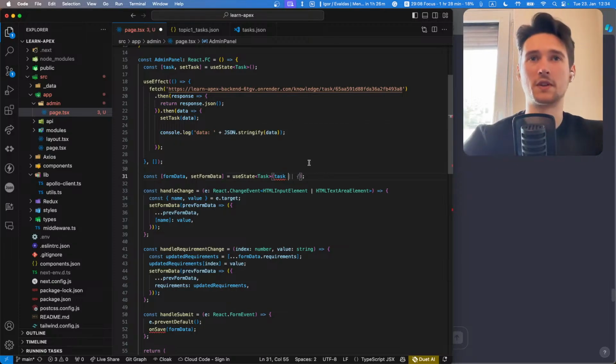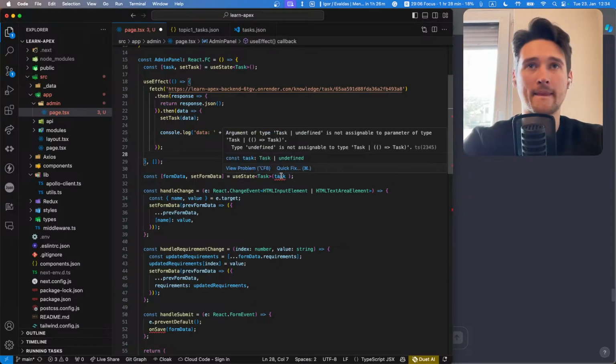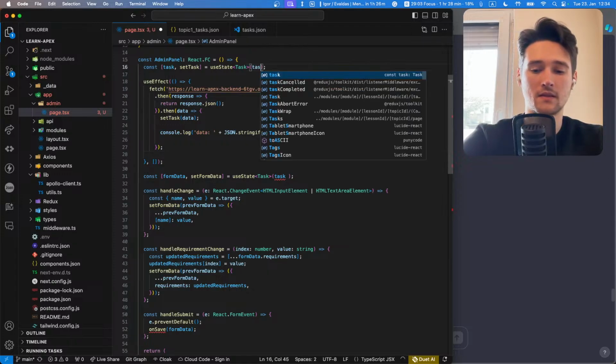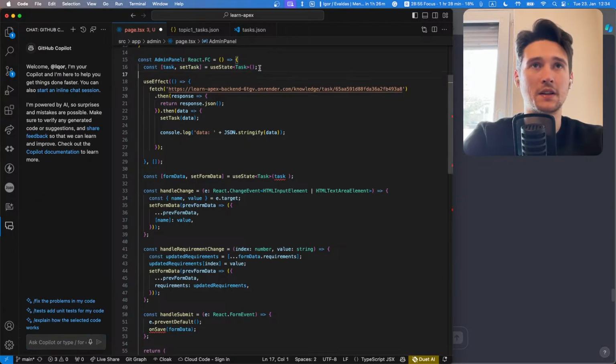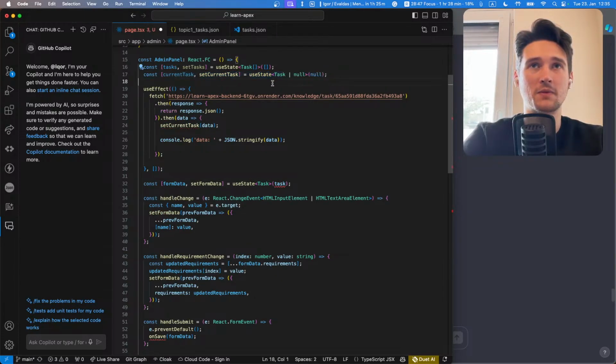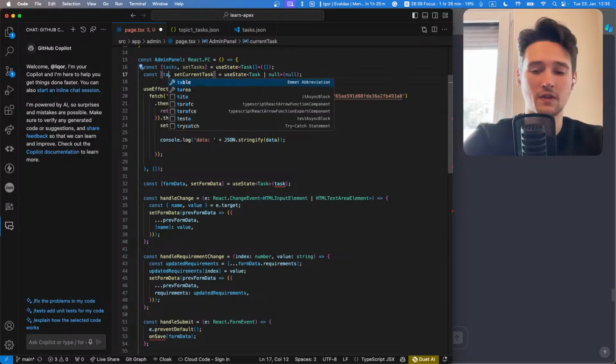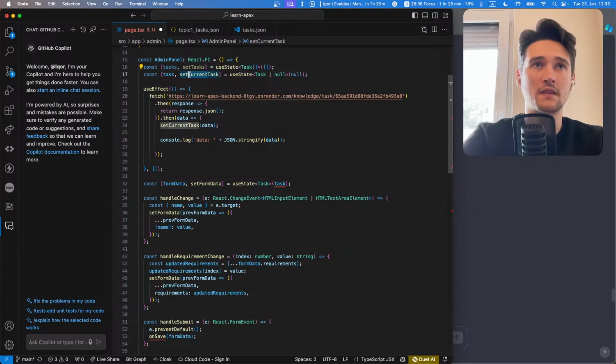Ah, this TypeScript. What does TypeScript want from me? I'm not sure how. So I want to indicate here that this task... Let's just go back to what we had. Not gonna modify it. That's not the purpose. I just want to get as quick as possible. So current task. Ah, that's okay. Here we go. That's how you set it. I'm gonna call it task and set task, and then it's gonna be set task.